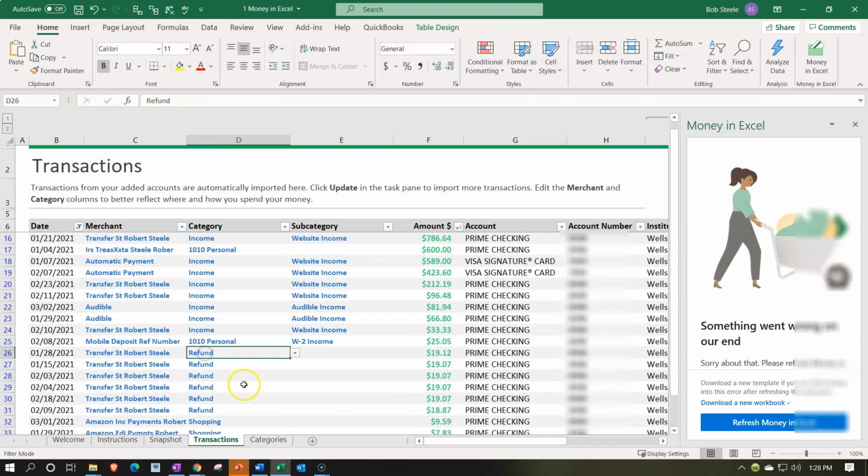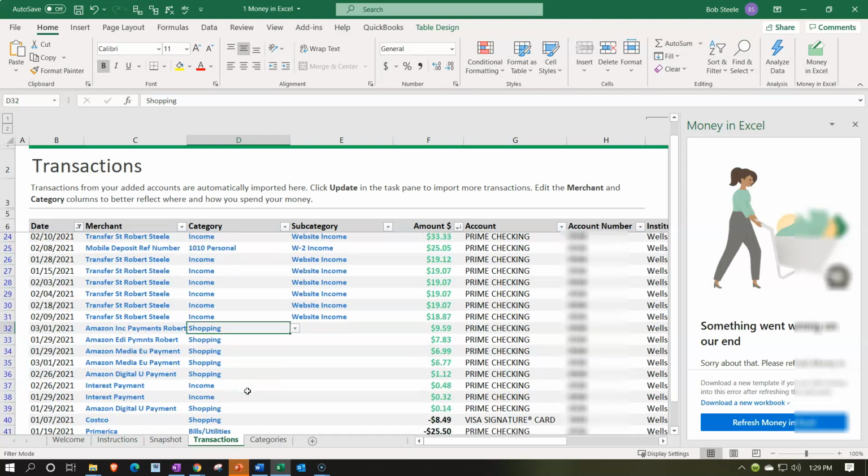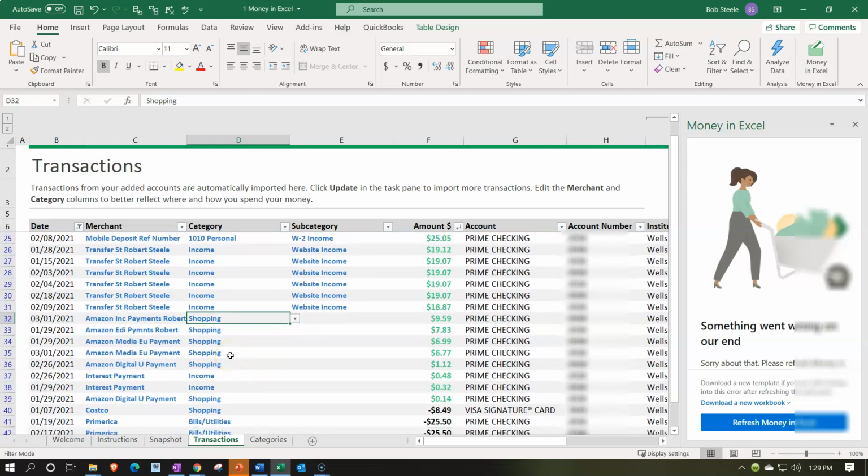And then we've got this transfer income, which I'm going to say is income once again, and website income. And this is going to be income, website income. And Amazon income. So this might be some kind of Amazon.